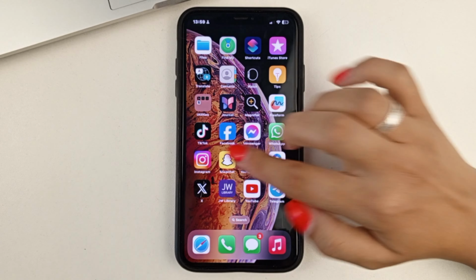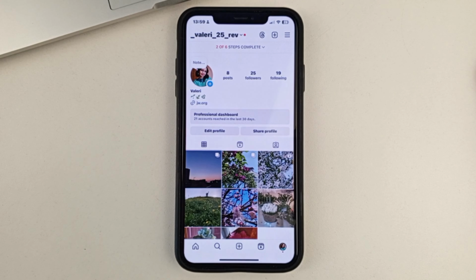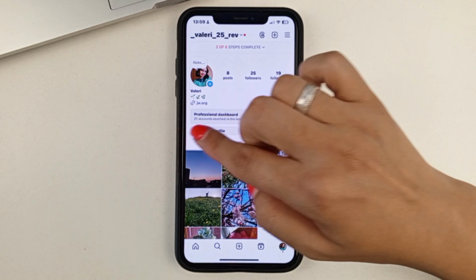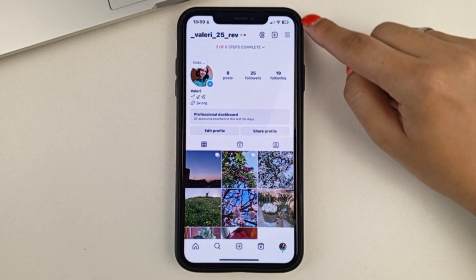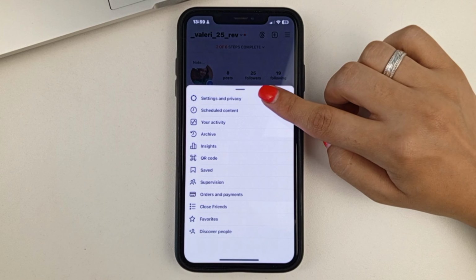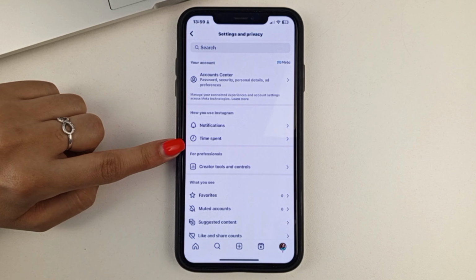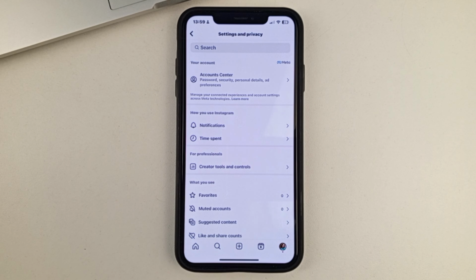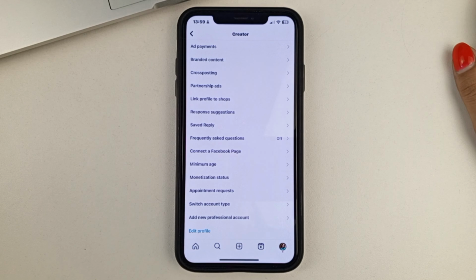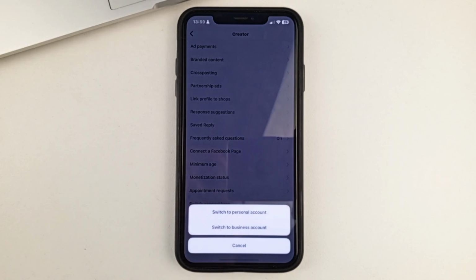Please open up Instagram on your phone and then you'll need to go to your page. In order to switch from the professional dashboard, go to the three bars in the top right corner. Next, customize your settings and privacy. And here you'll be able to find a section called Professional Dashboard. And you'll need to click on Tools and Controls. And then select Switch Account Type at the bottom.